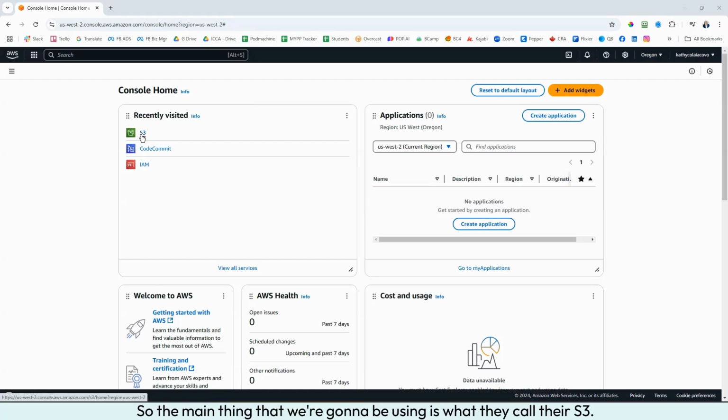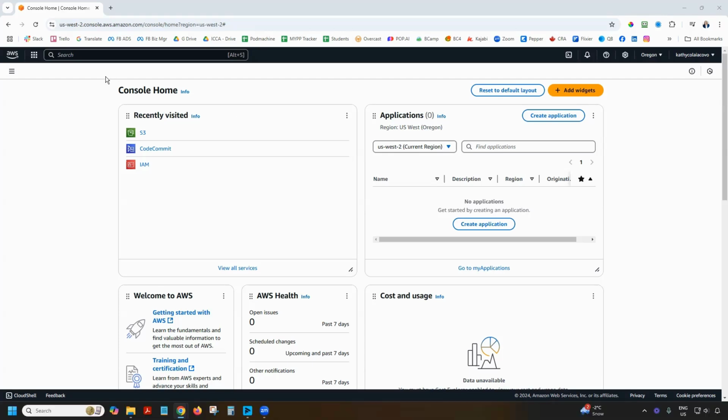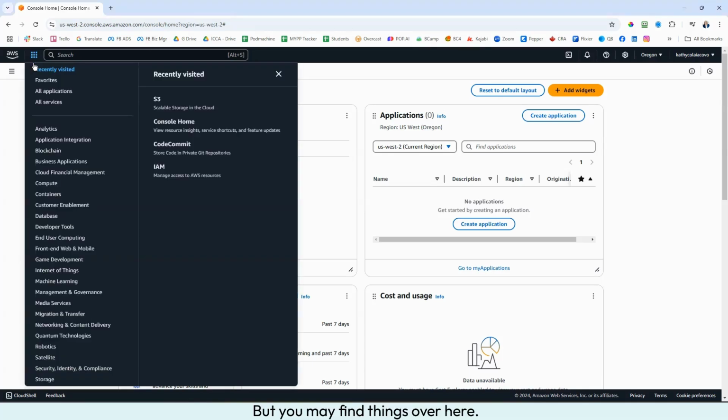So the main thing that we're going to be using is what they call their S3. So it's their Storage 3 console. This may not show here. I've been using this for years. Now, this is a new account that I made so that I could show you how to do this setup. But you may find things over here. So you might find stuff that's in over here.